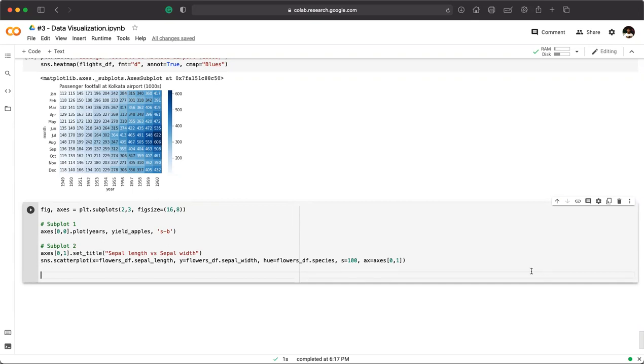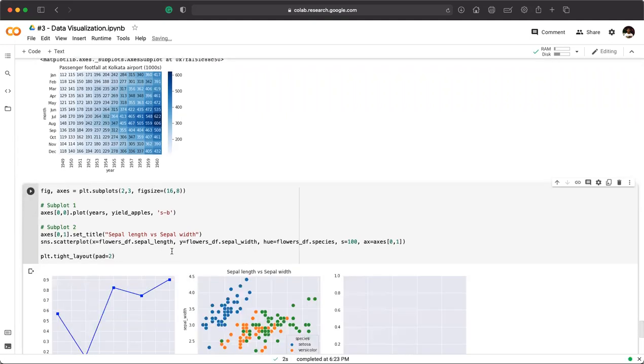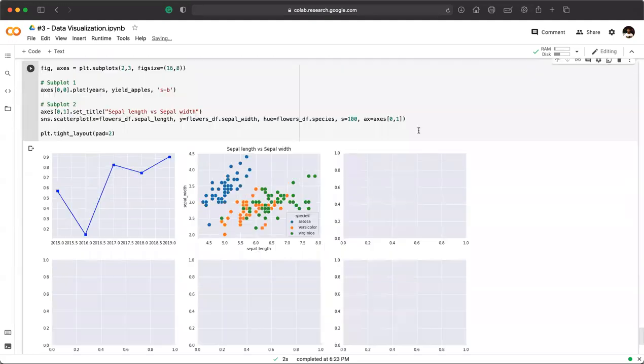And after doing all these things, we can give another padding, say plt dot tight layout, pad equals to 2. I'm showing using only 2. See, the rest are empty plots. So using this, different things can also be done.